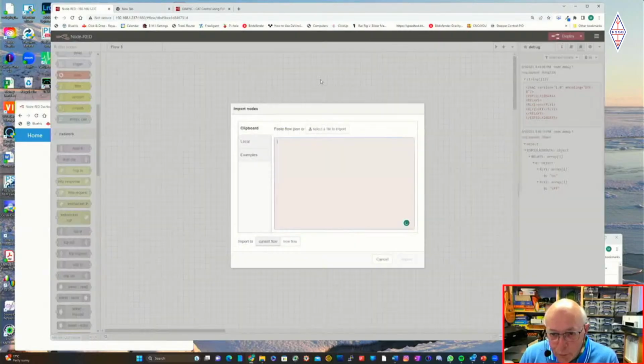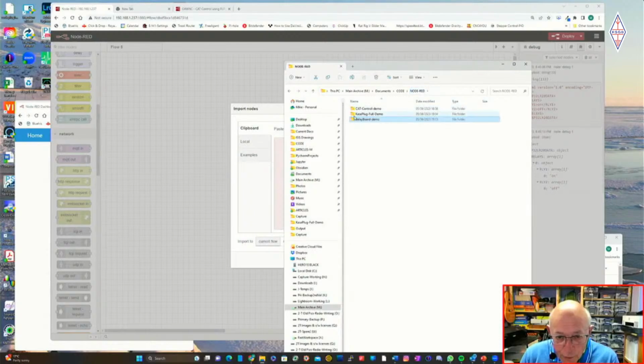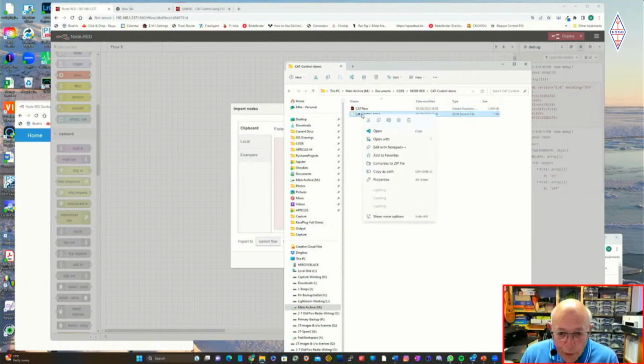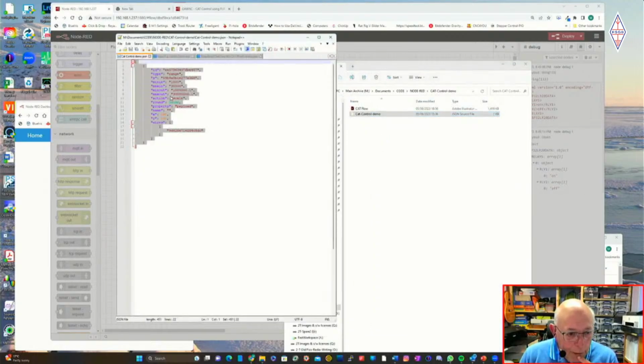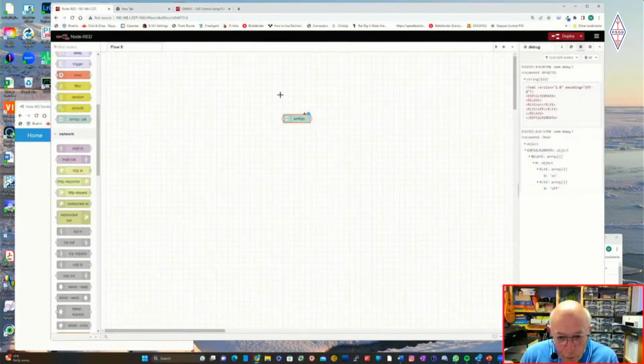Okay, so I'm going to import a flow. It's dead easy to import flows, by the way. And this is how you do it. If you've got the code somewhere, there's my code. Open it in a text editor. That's not the one. I know what I'll do. I'll show you it from the web.